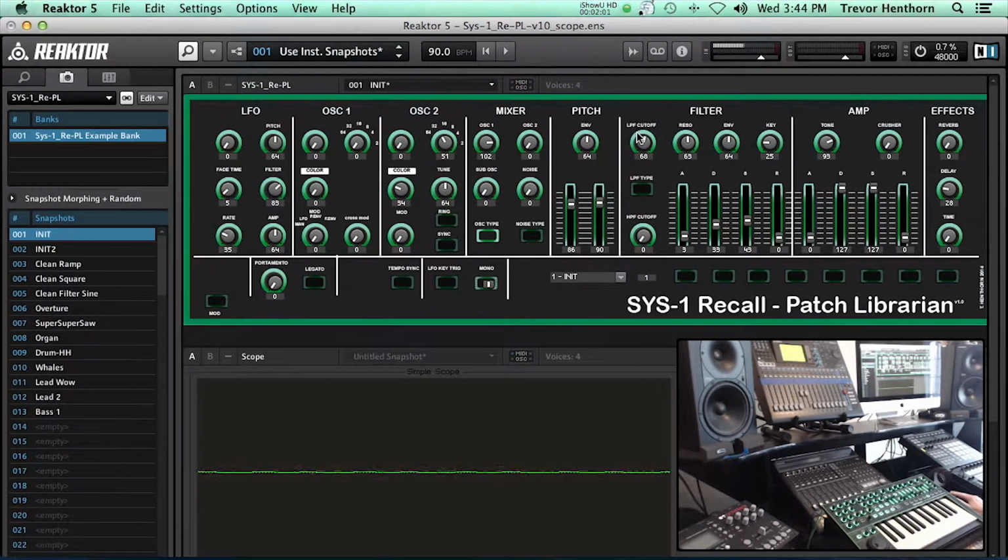My Reaktor buttons react as they do on the System-1. That includes the mono, unison, and poly buttons. When it blinks on the System-1, it blinks inside of the Reaktor instrument. I've included a Reaktor oscilloscope in my ensemble so that I can see what's going on.